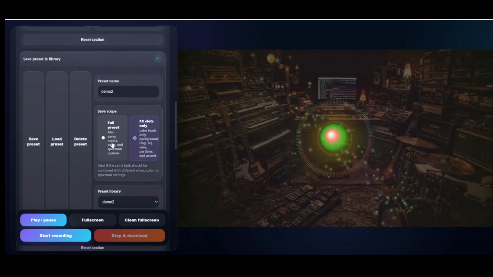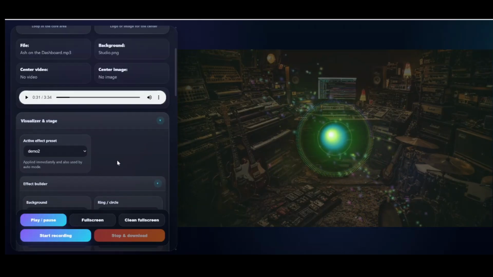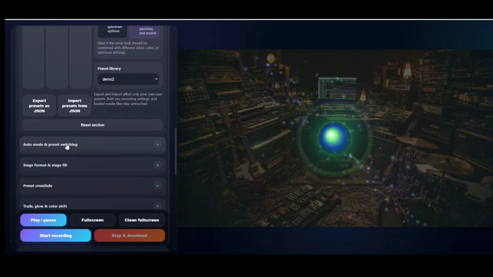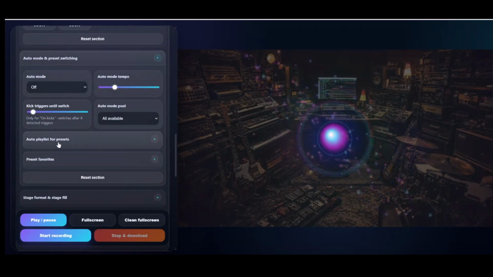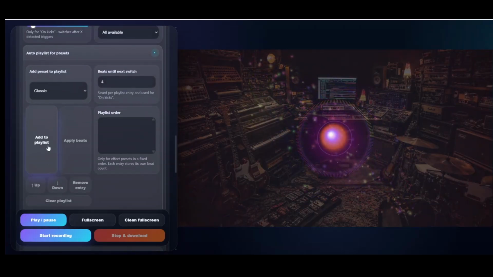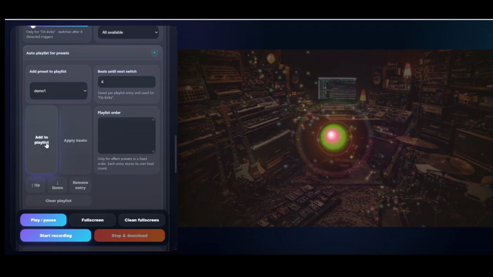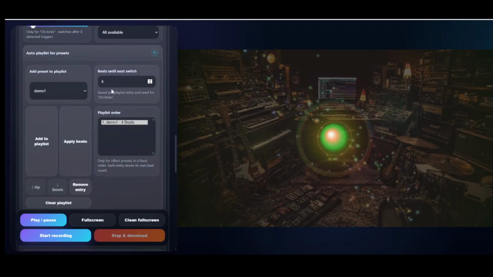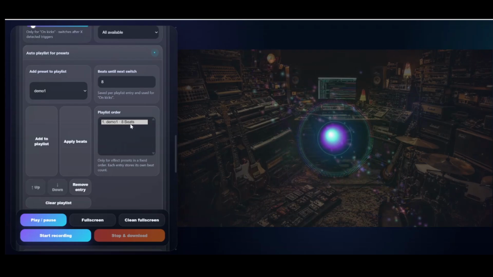The thing is, now you can manually choose your presets here during playing if you want, but we also have an auto mode, like an auto playing of different presets. For that, you can make a playlist: open auto mode here, and then go to playlist. Then you can choose a preset, for example this demo here, and add that to the playlist. And you can change how many beats it will have until it changes to the next preset. For example, we can change that to 8 and apply that, and then it changes after 8 beats.